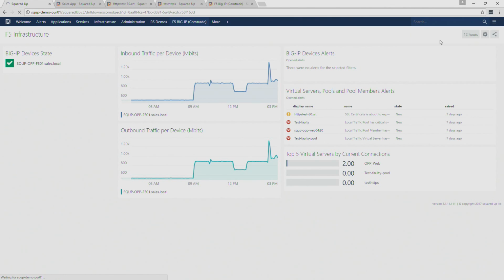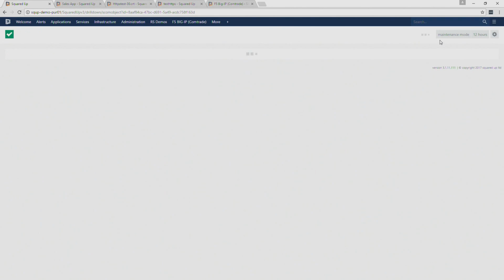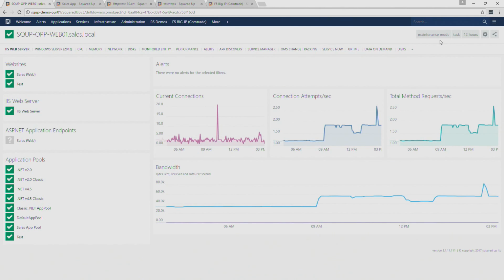What I wanted to do now is bring this back into the application monitoring scenario. So I've come into Web 01, which is just one of the web servers in our demo application. It's called OPP, Order Processing Platform, or the Sales app, as we call it. This is a web server in that sales application, as we've seen before, with the different perspectives.